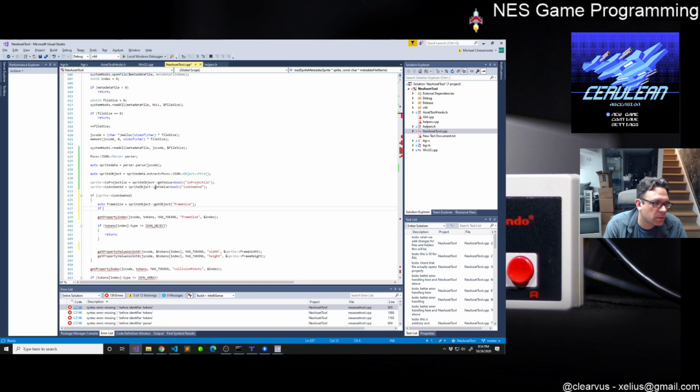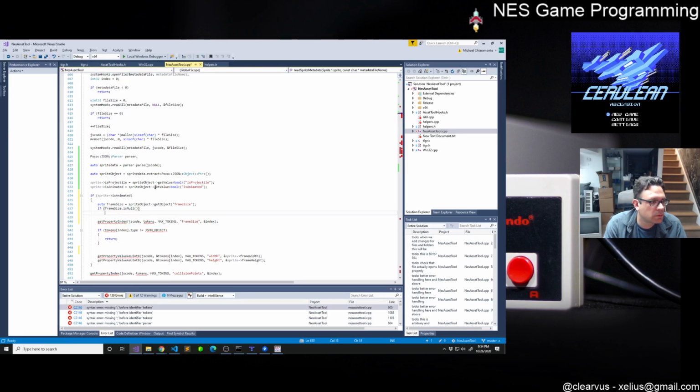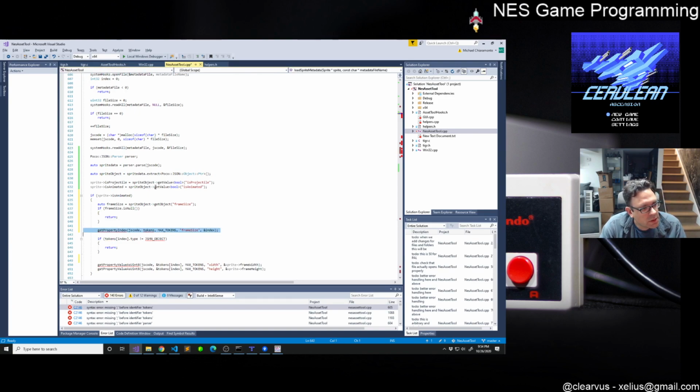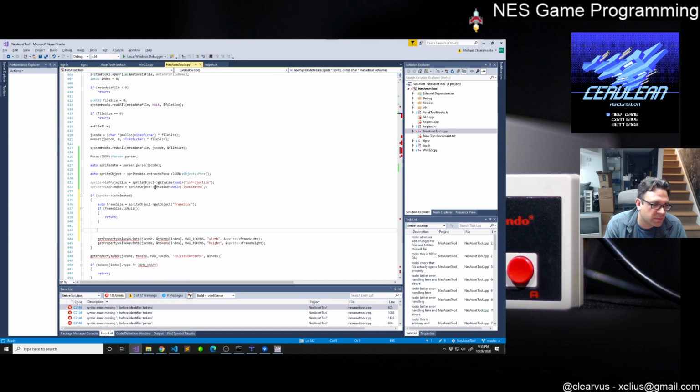And same thing we'll do here. So if frame size is null, return. So that's going to bomb out there. So we don't care about this code anymore. And then we want to get the frame size, width, and height. So frame size, get value.